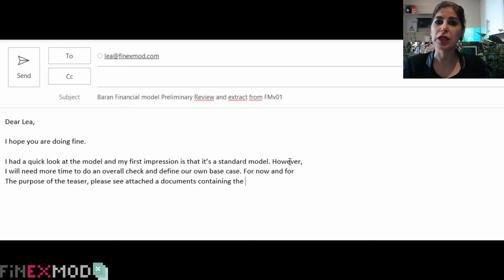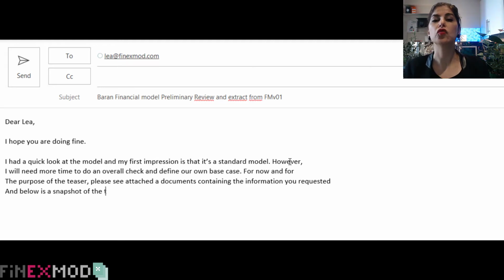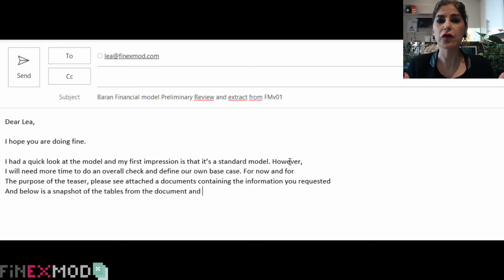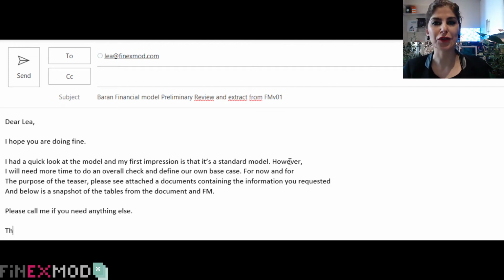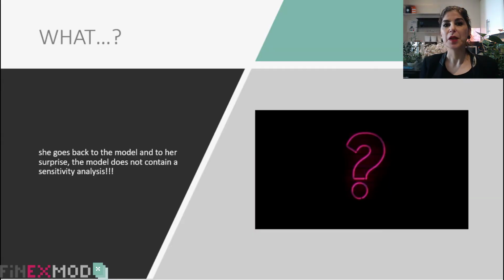So she's going to send an email to Leah mentioning that she will not have the time to do the thorough analysis. However, this is her first impression that this is a good model and they can use it as the base, at least for the preparation of the teaser. Okay, so now she checks whether she can do the sensitivity analysis that Leah is asking for.